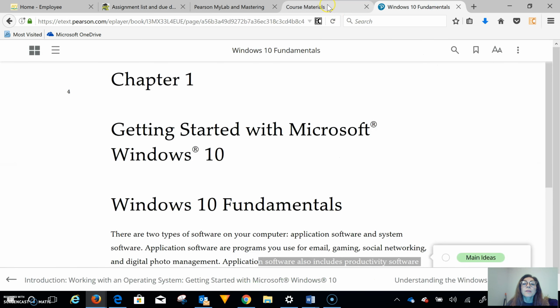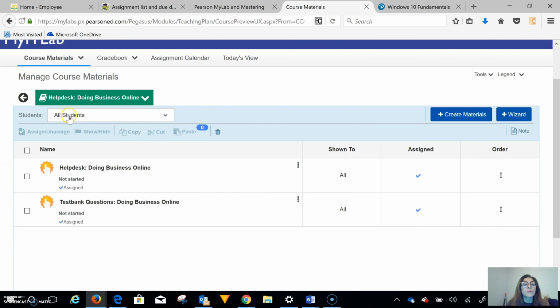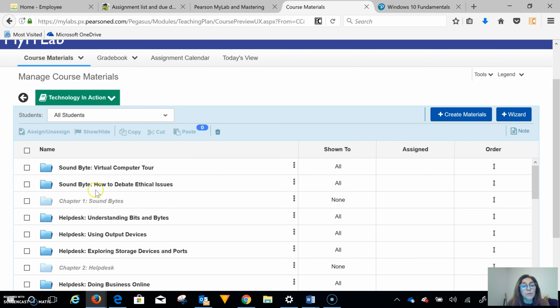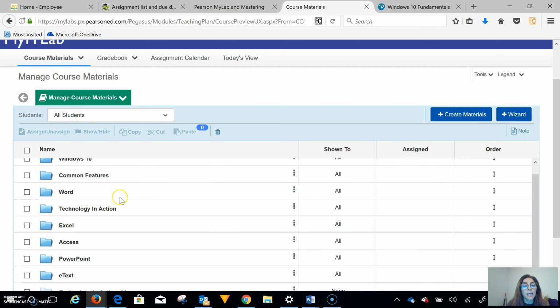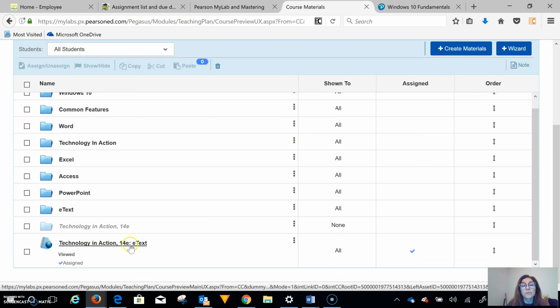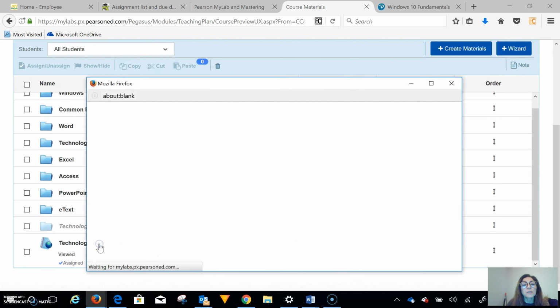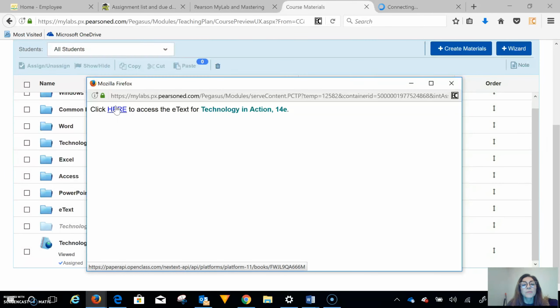And here is where you come and find your Technology in Action stuff. Technology in Action also has an ebook, so that you can read each chapter, and that is right here under Technology in Action, 14th edition e-text. You can go in here and read the chapters if you want, or you can just go directly into Technology in Action assignments. But the ebook that you can study for those assignments is here. When you click on here, it's going to take you to the textbook again, and you can open up the textbook and read the chapter if you are one of those people who need to read.